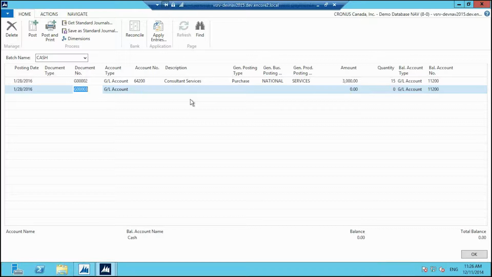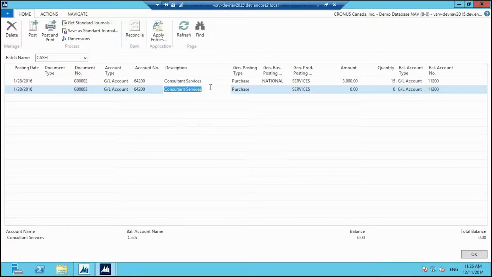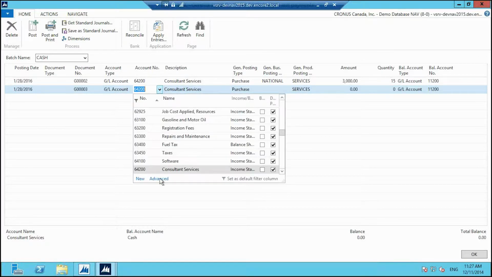So the next one I wanted to show was defaulting the description. So for example, I'm going to take, again, the consulting services account. I'm going to select it, and I'm going to hit Tab, and you can see that the description for consulting services now defaults. So that allows the user to quickly go through and post it, but now we lose all of the ability to see whatever this specific transaction was about.